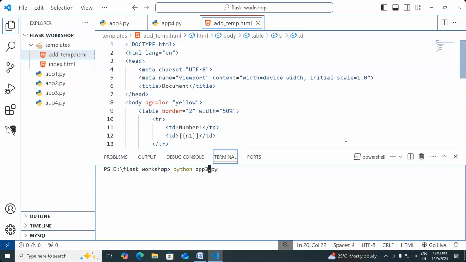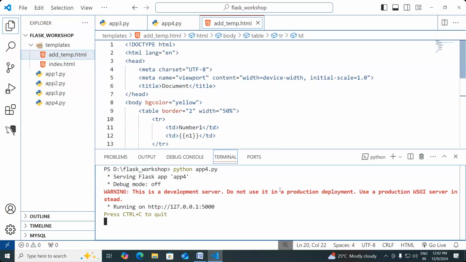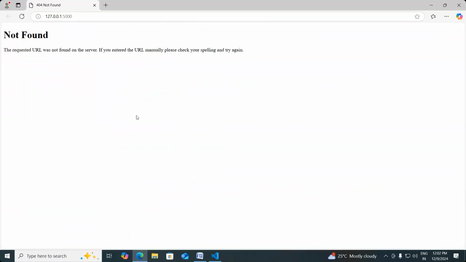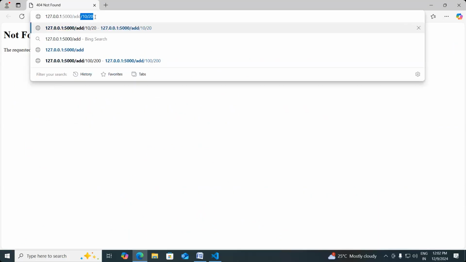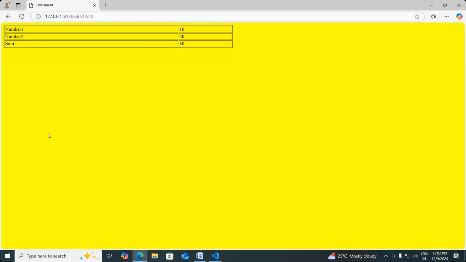Now I try to run application 4. Yes, Jinja tags. Application 4, and what is the name of this here? Add 10 20. I can see number 1 is 10, number 2 is 20, and the sum is what here? 30. Okay, these values are 30.